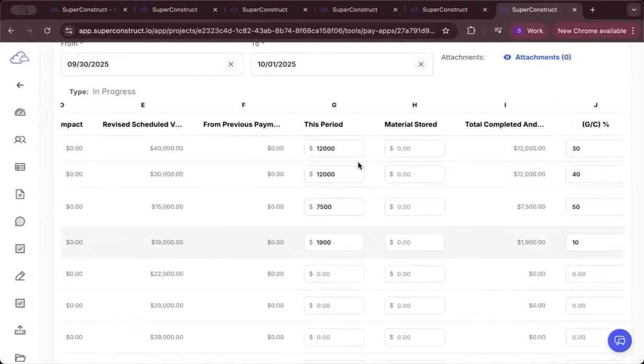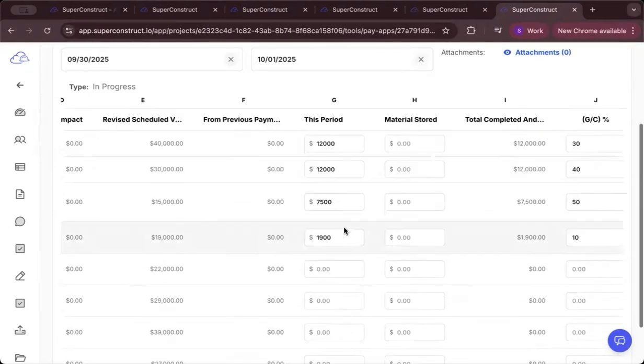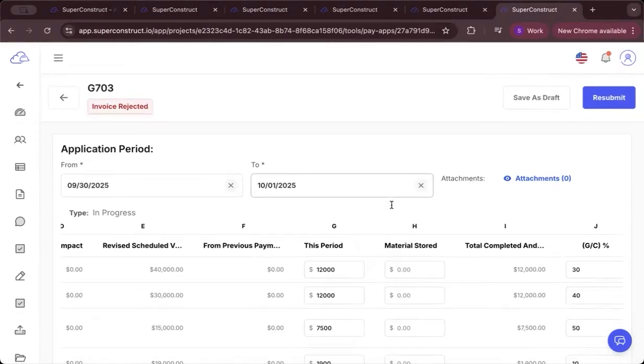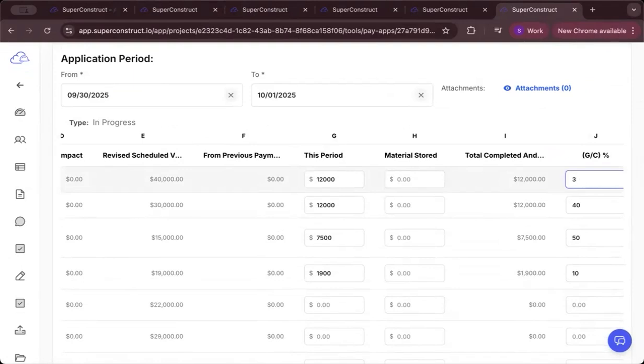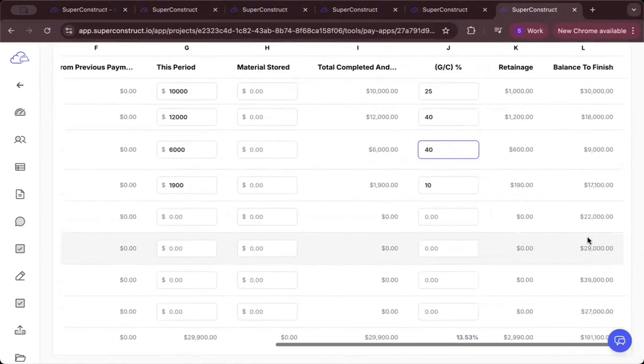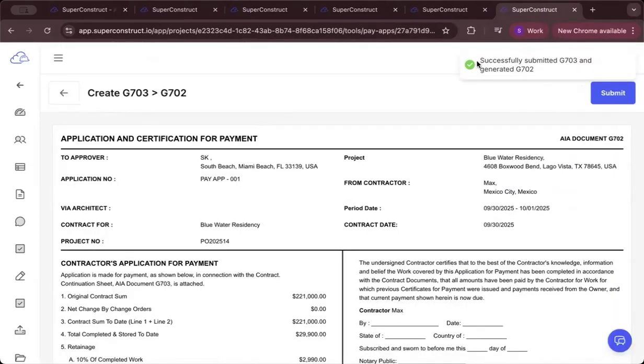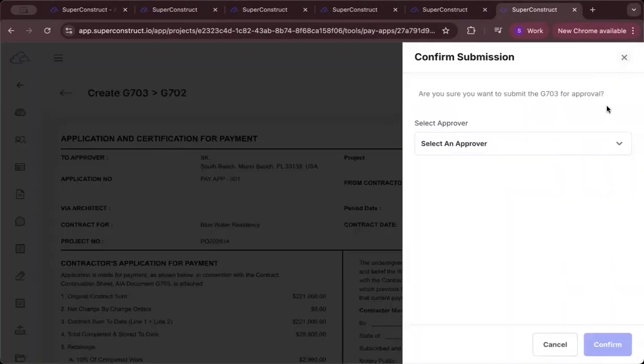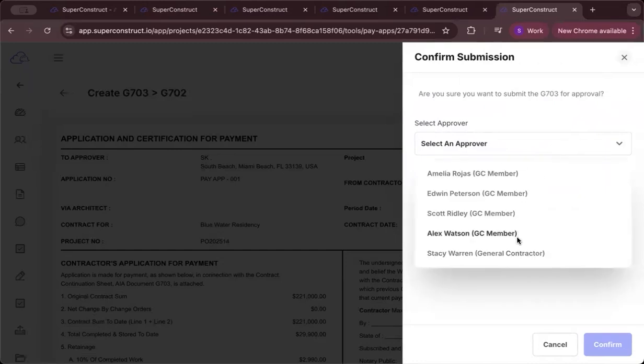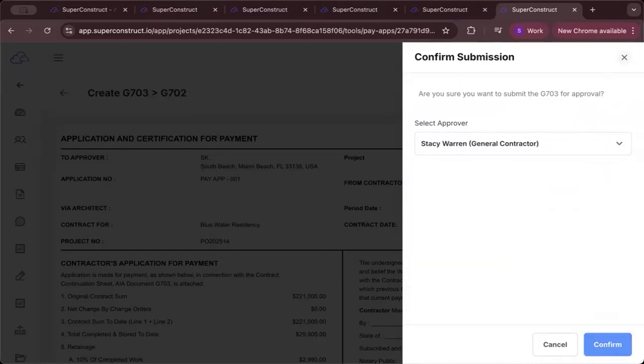So now, because the comment says that the values look higher than the work completed, I'm just going to go ahead and make a few changes here. I've changed it to 25% from 30% and to 40% from 50%. Going to take a look at the rest of it and click on Resubmit, and automatically you would see that the G703 has been resubmitted. Now I'm just going to go ahead and proceed with assigning the approver and clicking on Confirm. It's submitted for approval and G702 is generated.